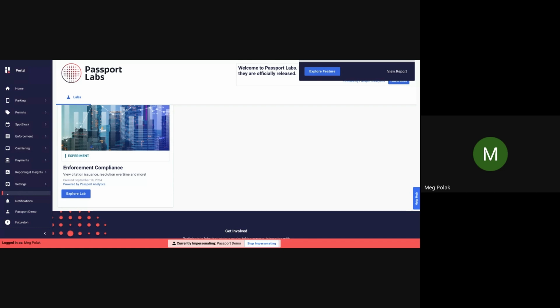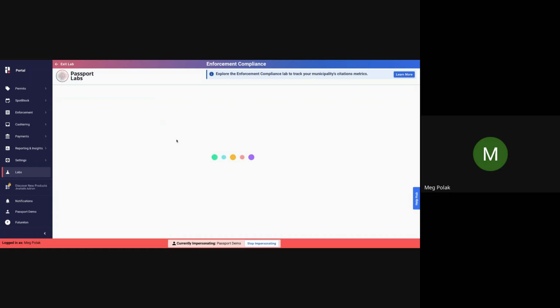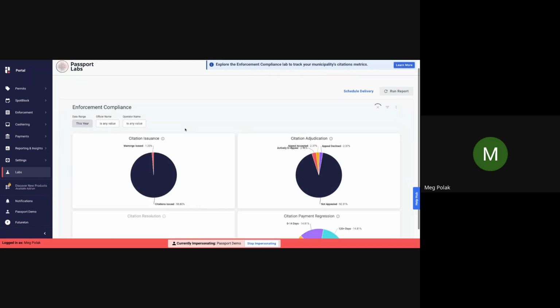My favorite features at Passport, which is our new enforcement compliance dashboard, which as you can see, I navigated here from the labs tab and it's one of our newer labs. So I'm really excited to dive in here. So once you click Explore Lab, it's going to take you to a series of our enforcement dashboards, which will really be able to help you determine your compliance within the city.